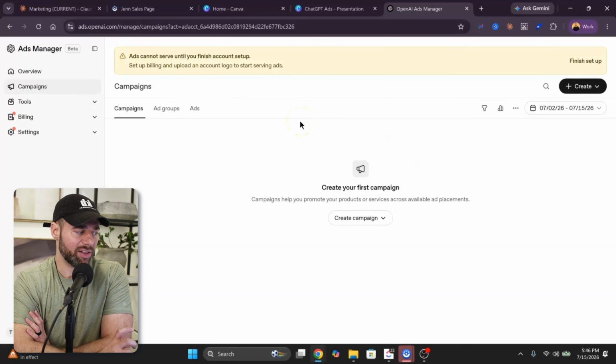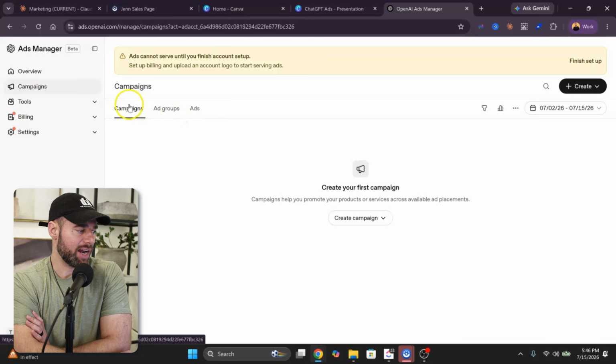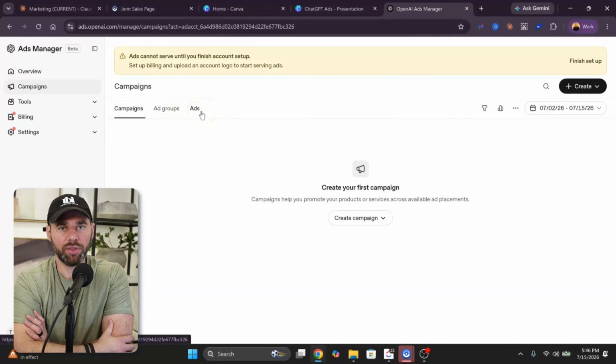They borrowed a lot of elements from Google and from Meta. Kind of everybody's three-rung setup, right? Where you've got campaign level, ad set, or ad groups is what they're calling it, level, where is where you're building your audiences, and then your actual ads. So think like the ads you're going to run, your creative, your copy, all of that.